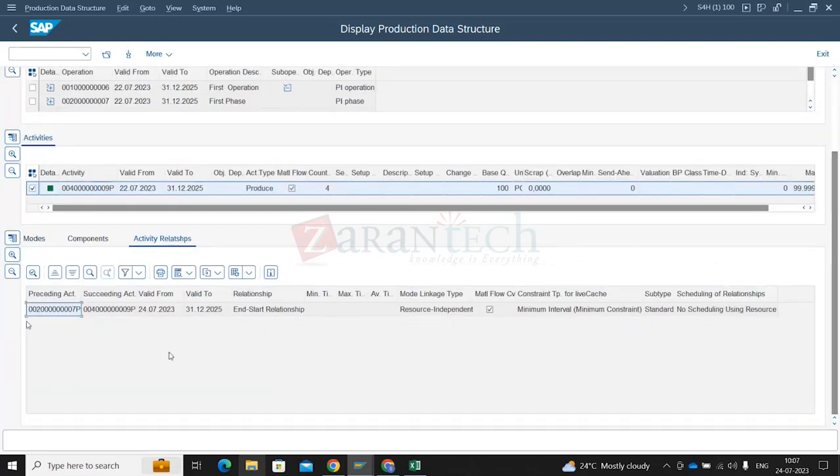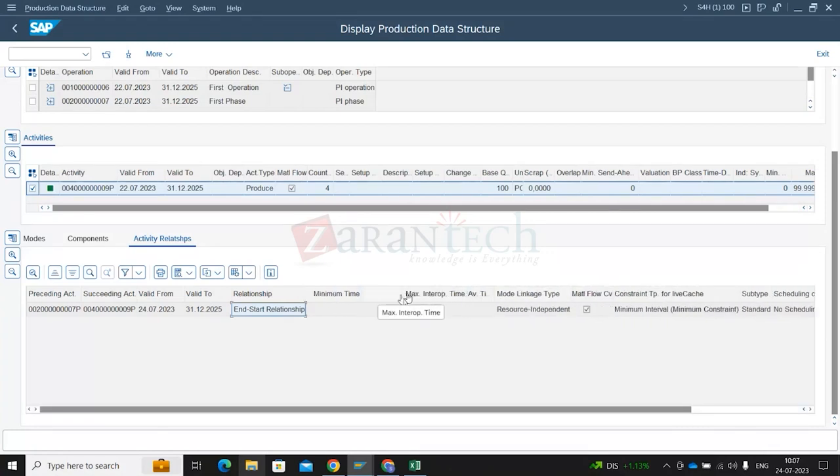Okay, so now the relationship says that 20 and 40 are in an end-start relationship. They are resource dependent, and there are some other settings out there. So this is important, right? Because when you convert this to a planned order, the planned order should be able to follow the relationships maintained. And there is one option here which says minimum interoperation time and maximum interoperation time. This is important because now you will say this activity ends, this starts, fine. But between that end and start, how much time is required? Maybe I'll end one today and start the next one tomorrow. It doesn't work like that, right?